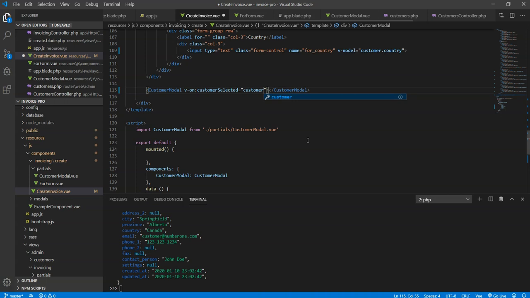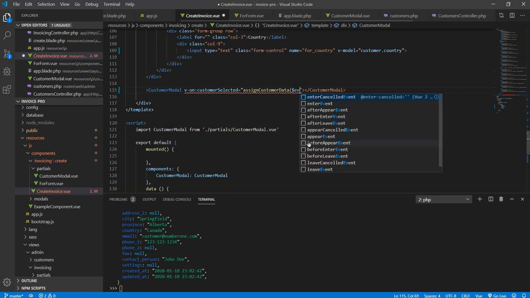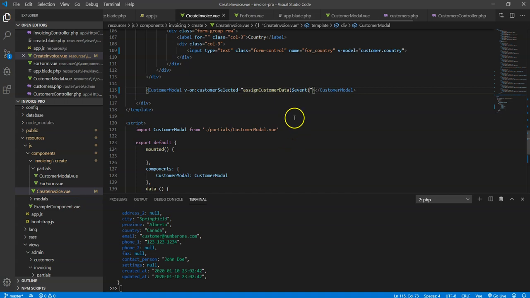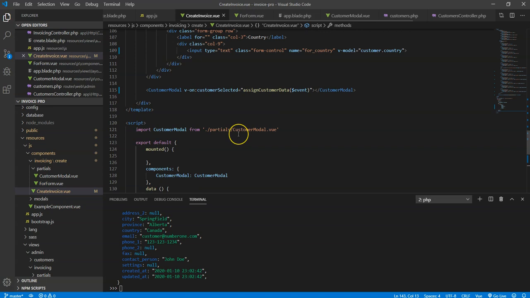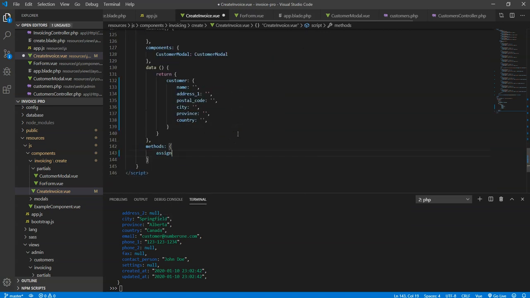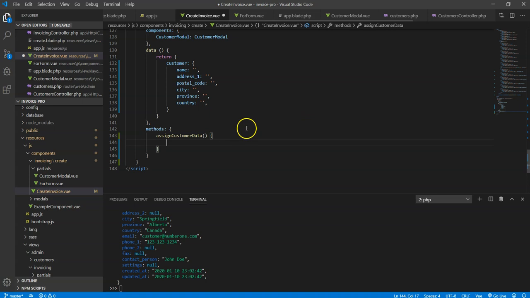A couple of ways we could do this. We could create a function. Let's create a function to control our data. Okay. So the function, what are we going to call this function? We'll just say assignCustomerData, and then we're going to put the event in there. Okay. Methods, assignCustomerData.